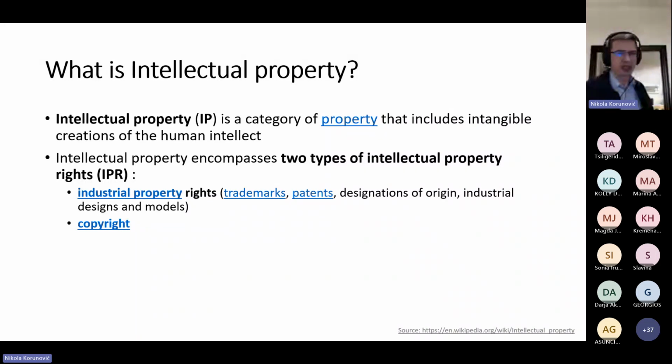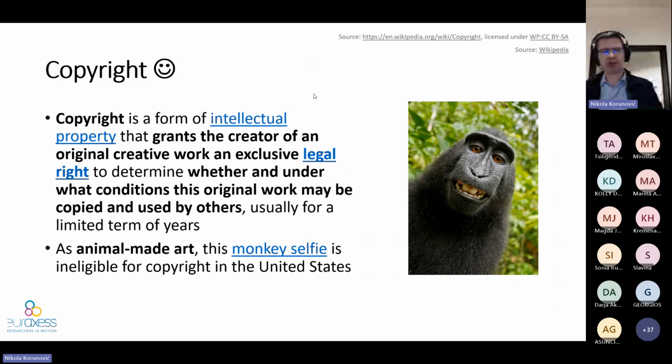And there are two types of intellectual property rights. We have industrial property rights, for example, patents, trademarks, etc., industrial designs, and we have copyright. What we are talking about now is copyright, and copyright is a form of intellectual property that grants the creator of some creative work an exclusive legal right to determine whether and under which condition this work may be copied and used by others, and usually this lasts for a limited time.